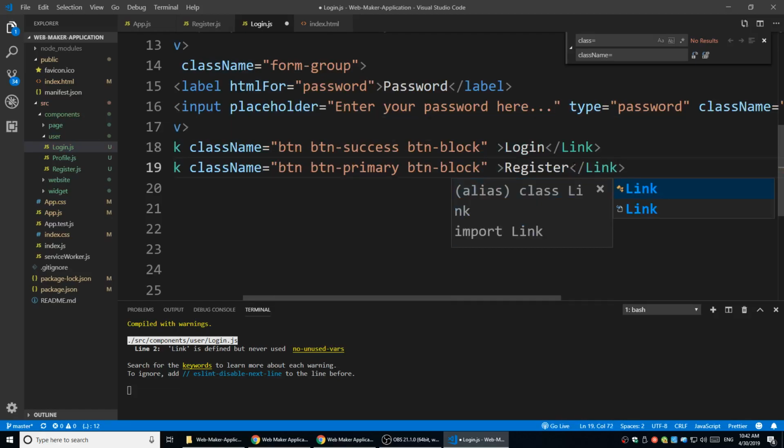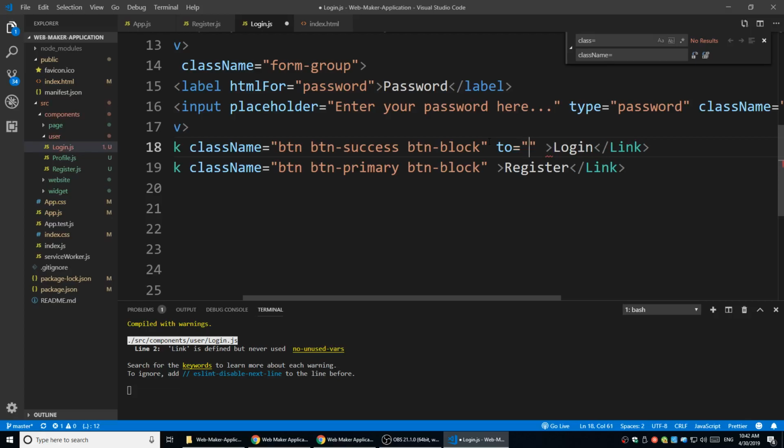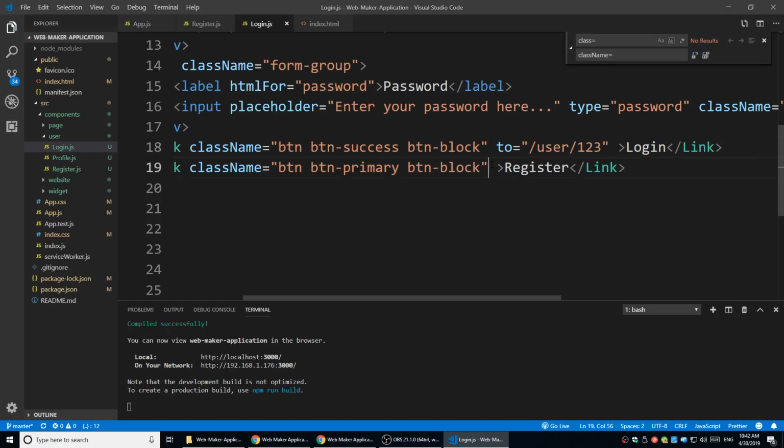And we're gonna add in a to. So when I click login, this goes to profile. So it's gonna be /user/123 to the profile. Register goes to the register page, so it's gonna be to and just /register.